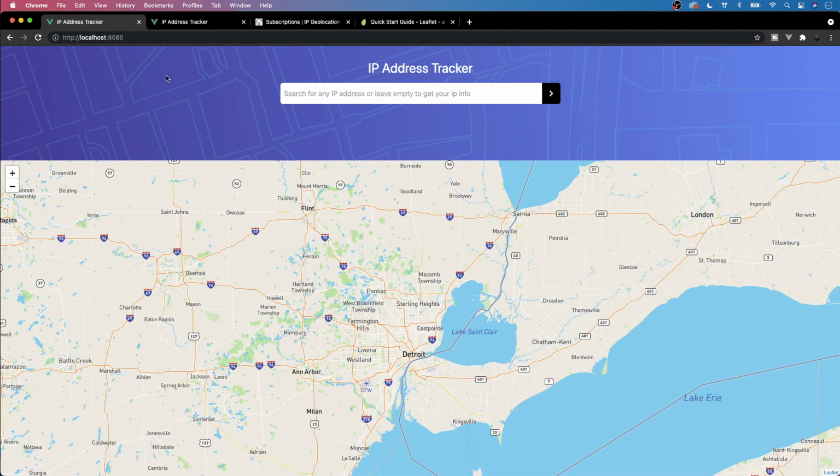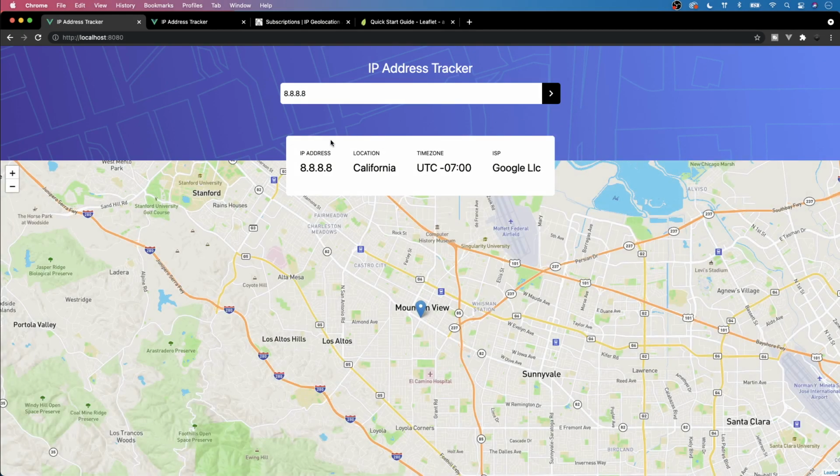Now what we're going to do with this is, if we go over to our application and let me refresh that, there we go. You can see initially, when we haven't searched anything inside of the input field, our actual component here is hidden until we actually search for an IP address. So if I type this in here, you can see this will show up.